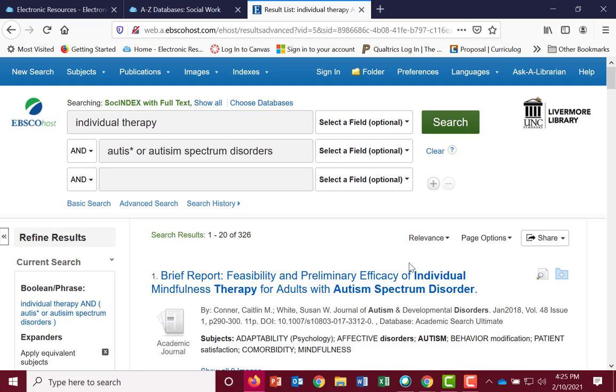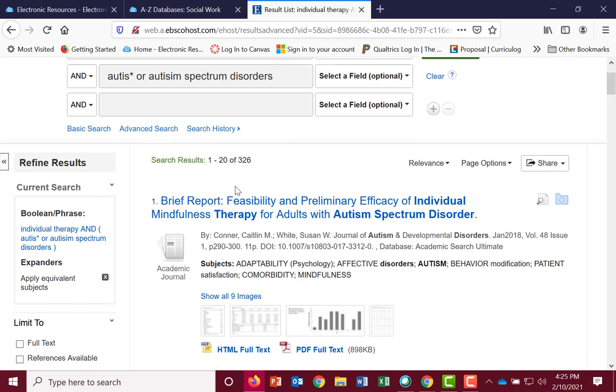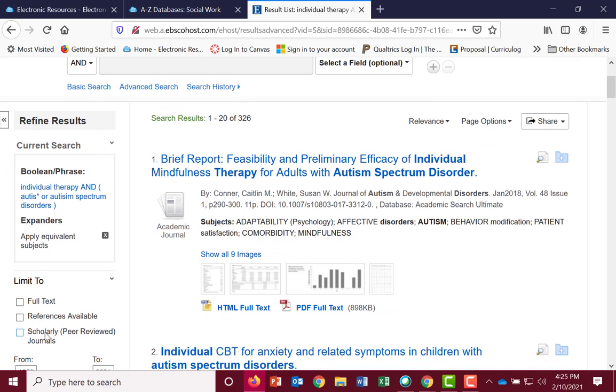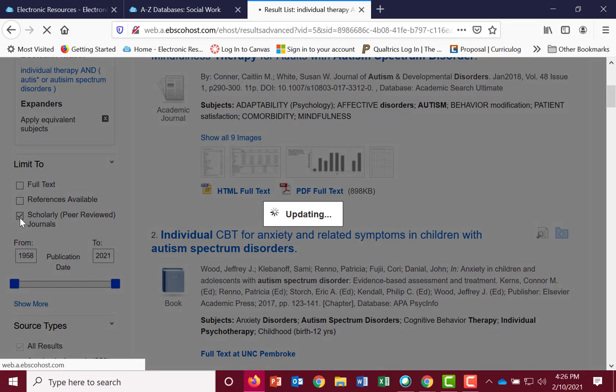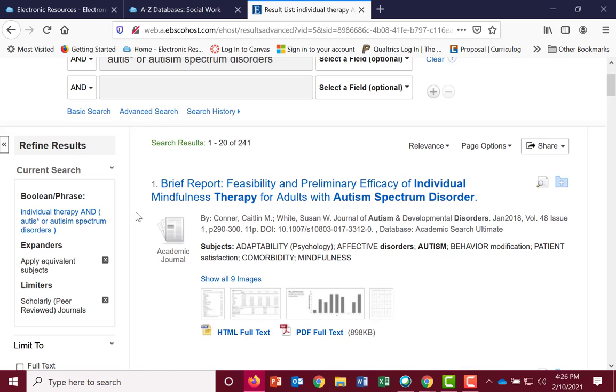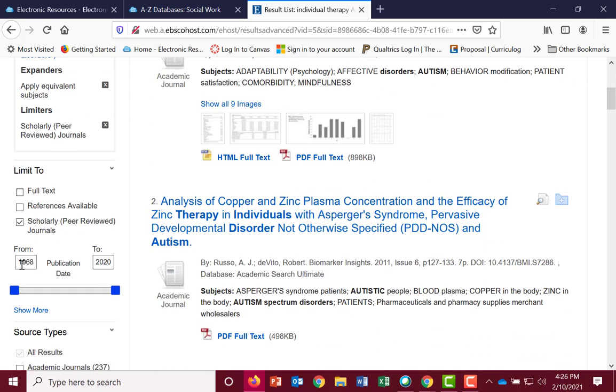Okay. Now, the results in Ebsco come up 20 per page. Here are my limits to limit it down to scholarly peer-reviewed journals. Usually I like to see what's available before I do that. Click that box, it will update. I'm down to 241 items. Also, there's the date slider here. I can either change the dates here or use the little slider.